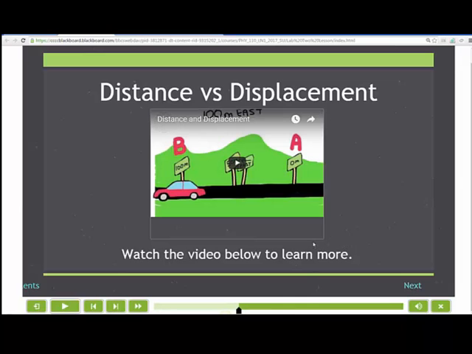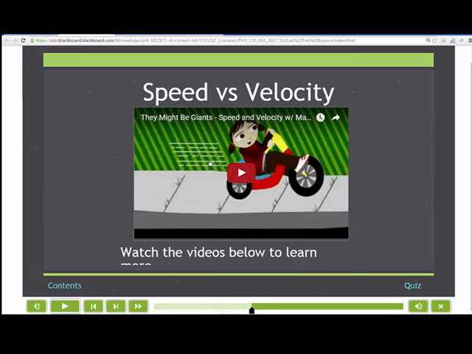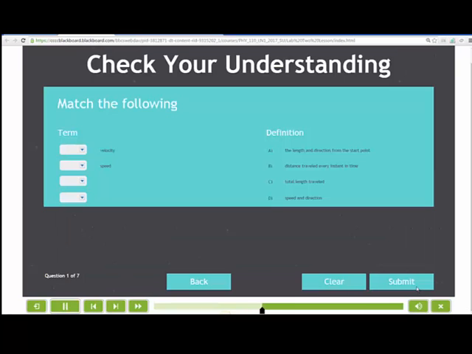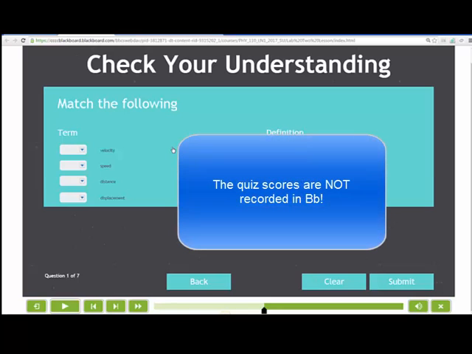So when you click on Next in this particular lesson, you see that you will be watching a video on distance and displacement. On the next page, you will watch a video on speed and velocity. And then you will take a quiz. So you can go through and check yourself. These scores are not going to be recorded in the Blackboard. They will be for your own benefit.